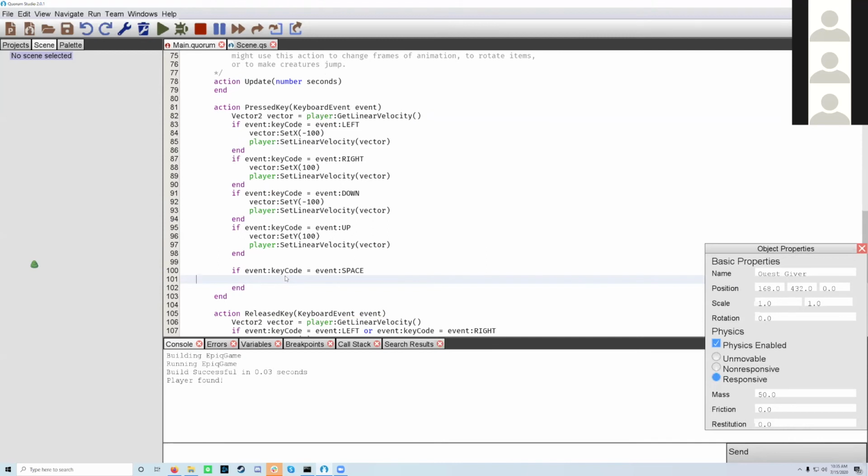Now here's probably the trickiest part. If we press the spacebar, what exactly do we do? At a high level, not even thinking about the code, what do we need to do first? Suppose I'm on the opposite side of the island. I'm really far away from this guy. Should pressing spacebar do anything?